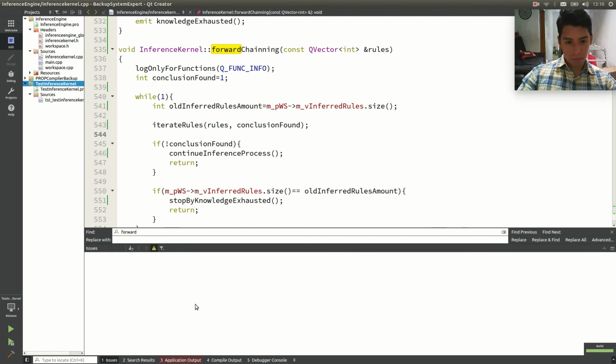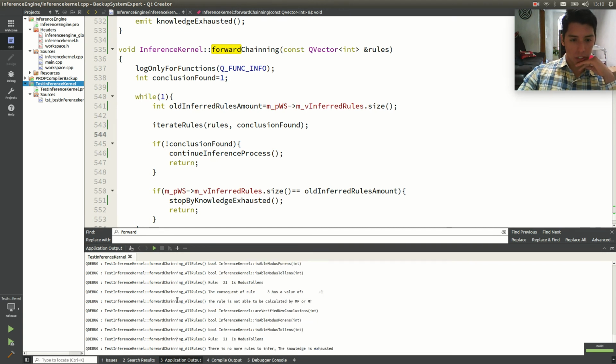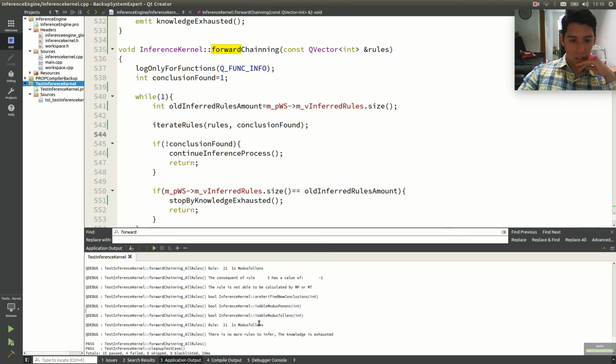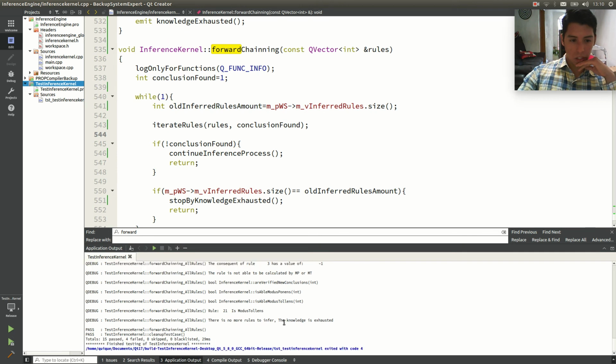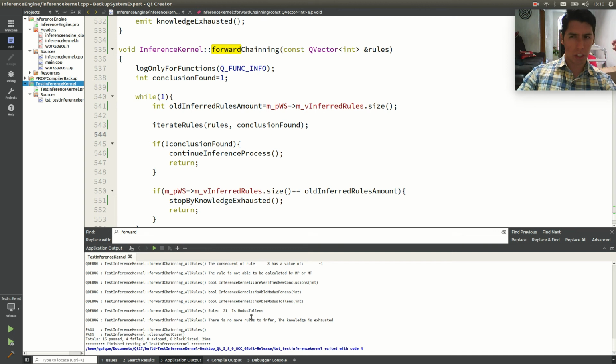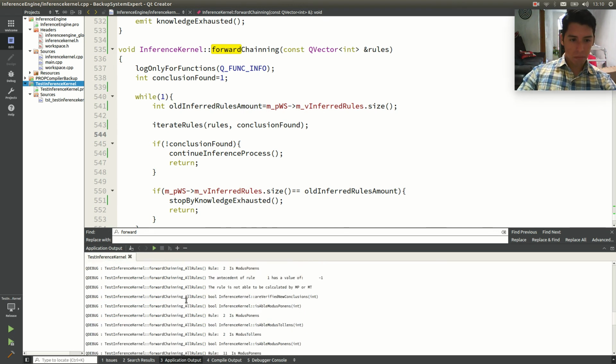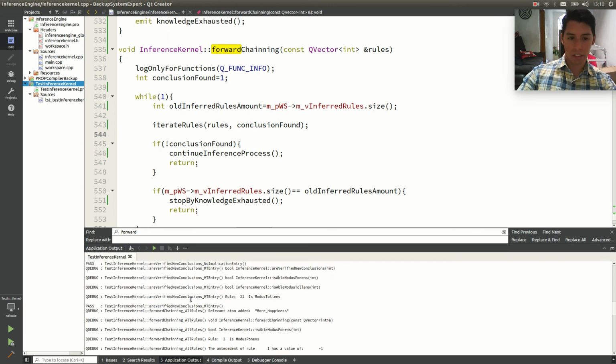So we run the application. I already have a test unit of forward chaining. Those are a lot of calls inside of the forward chaining. Don't bother about it. The thing that makes sense is that it passed the forward chaining. Let me see. Forward chaining. There are a lot of them. Imagine all the functions that we're going to call if we have a huge knowledge base.